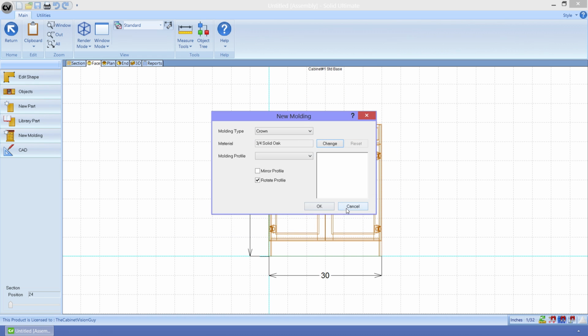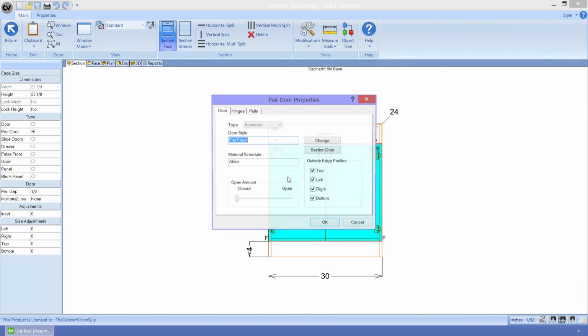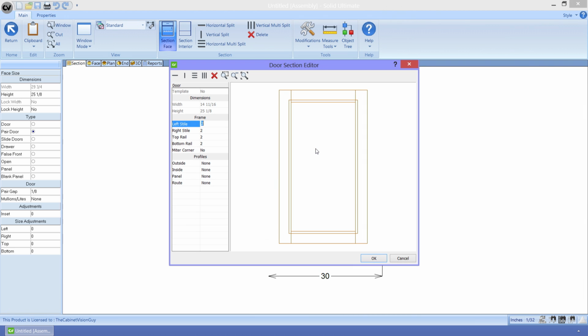Last but not least, we need to move over to the section editor. Here, we want to double click on a door and then section that door. You can't see it yet, but if we click on, let's say this left style here, you can see that we can now change the material and finish for each part of a door.